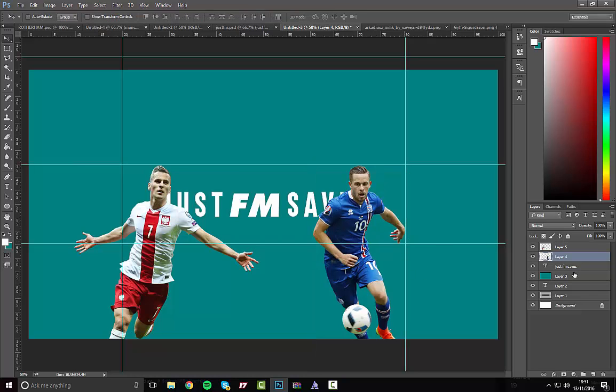And put him there. Drag the font here on the layers, just so it's a head. And obviously you want the font to stand out a little bit better because of these players. But we'll sort that out in a second.